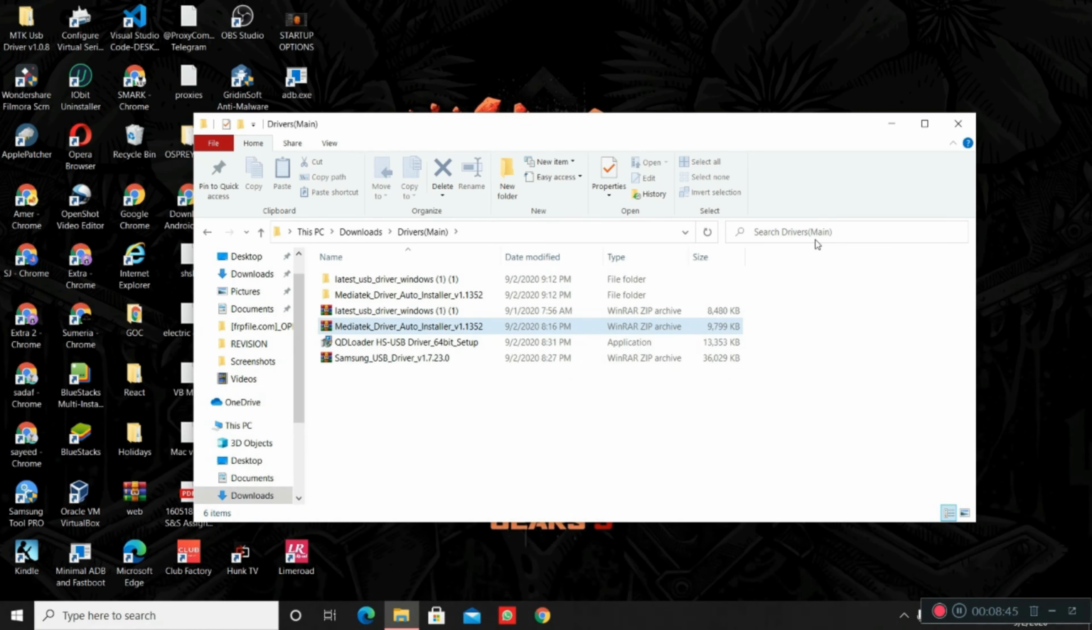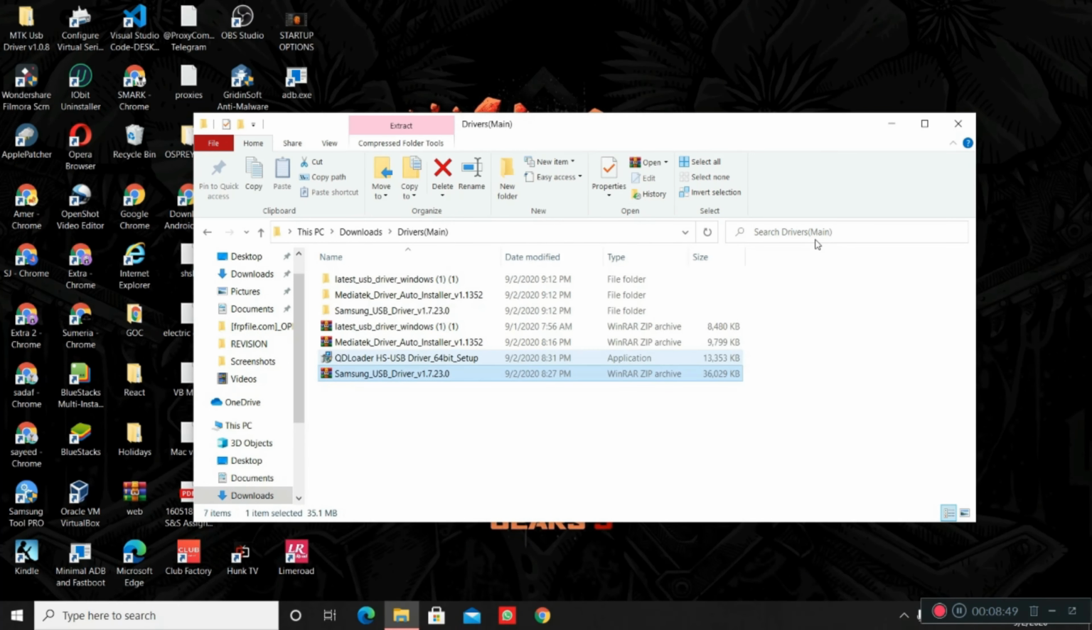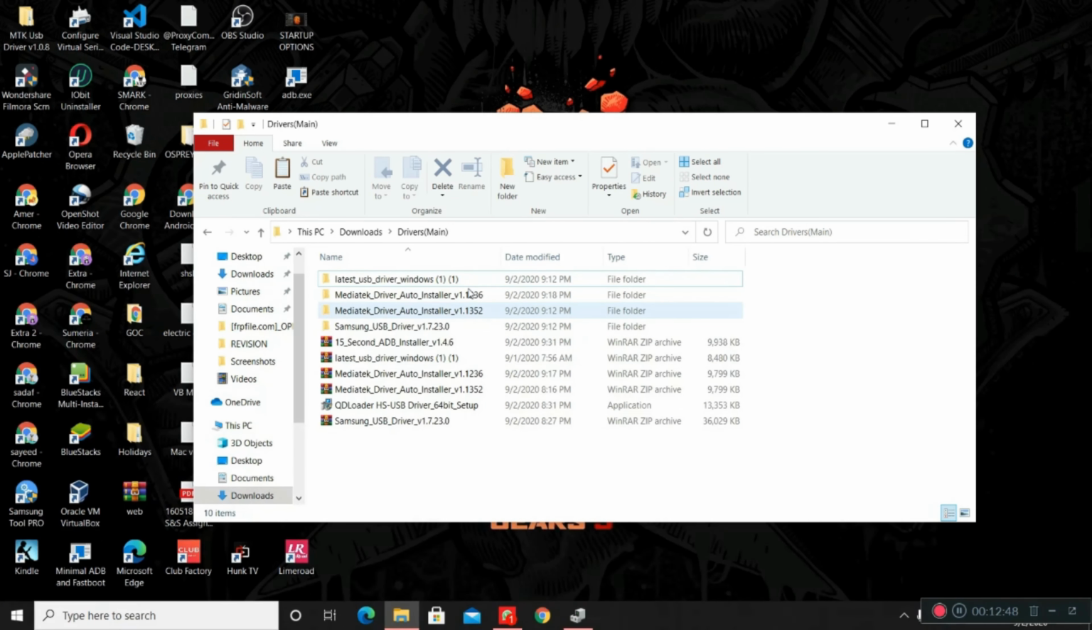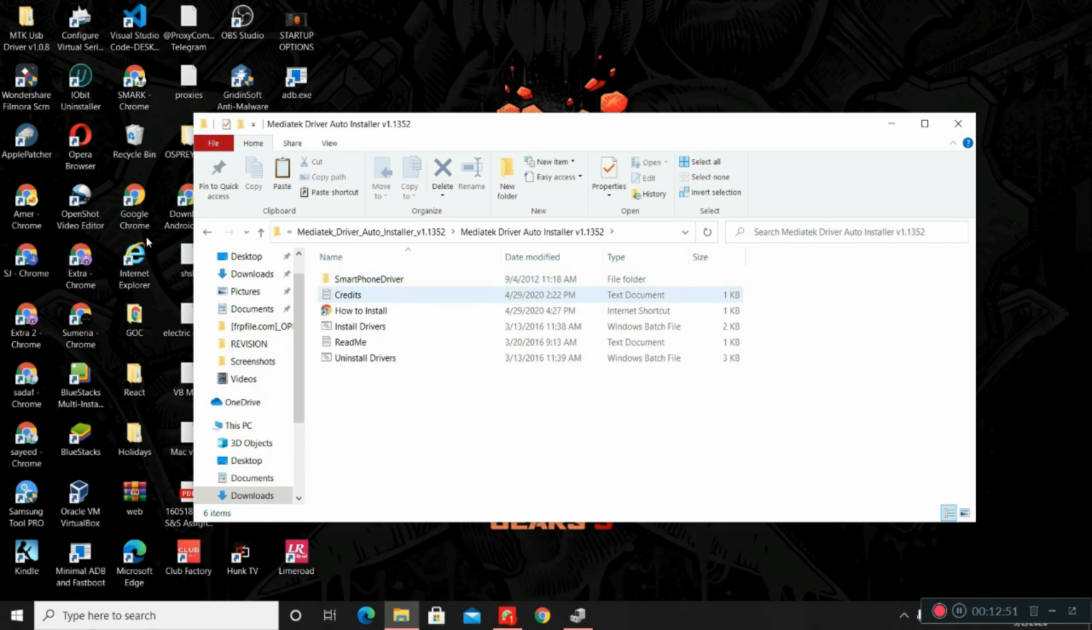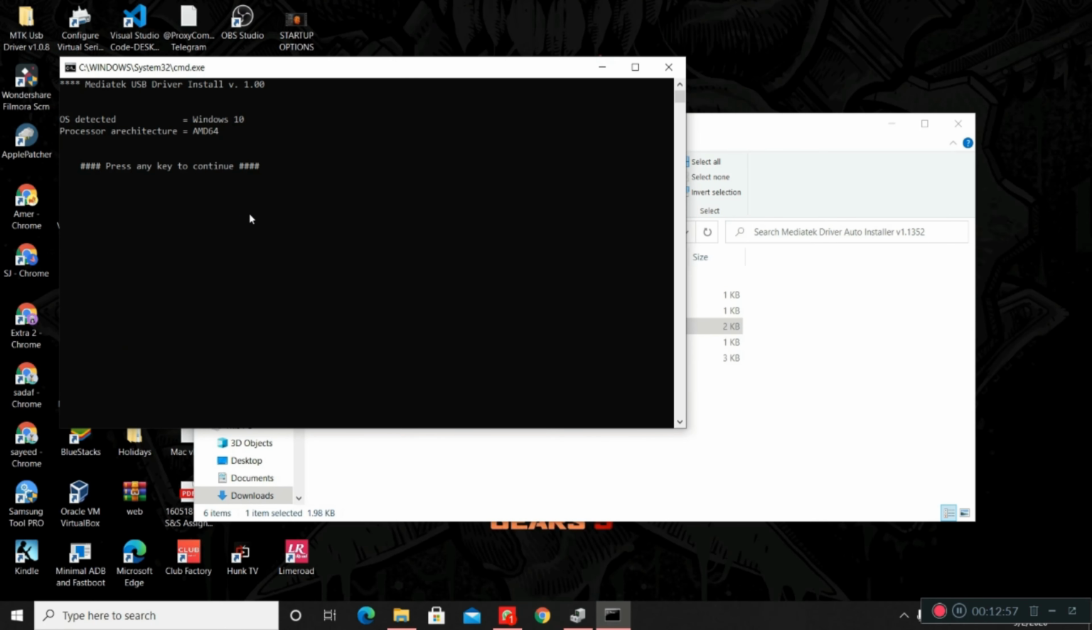I'm using WinRAR to extract all. You can use any software. You can even use 7-Zip Archiver. So after we have extracted all the files, we will get towards the MediaTek installation. So we are running the drivers file as administrator.